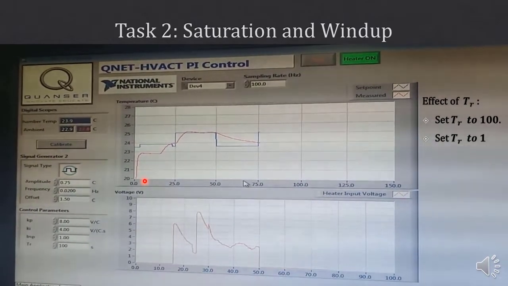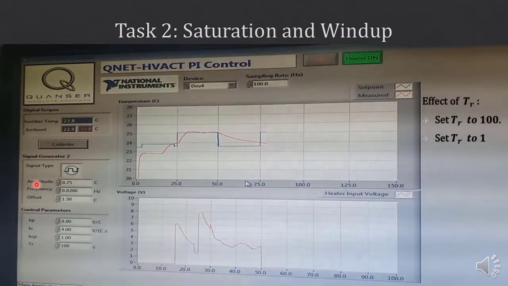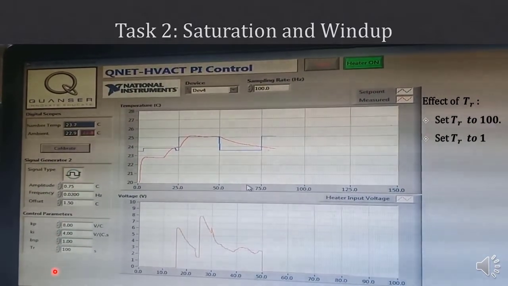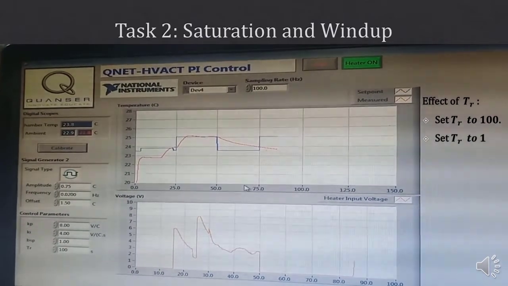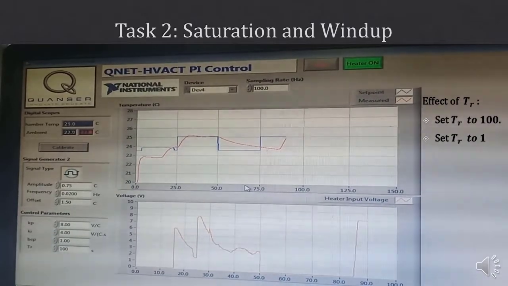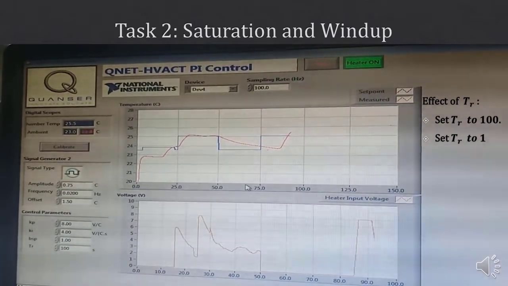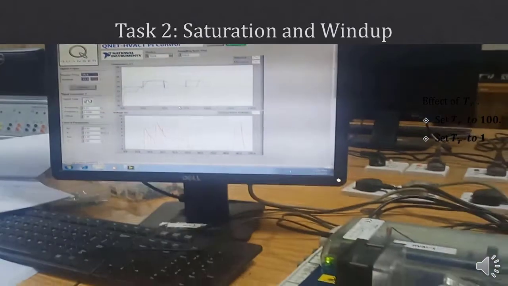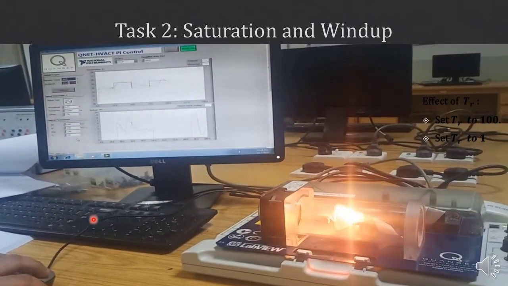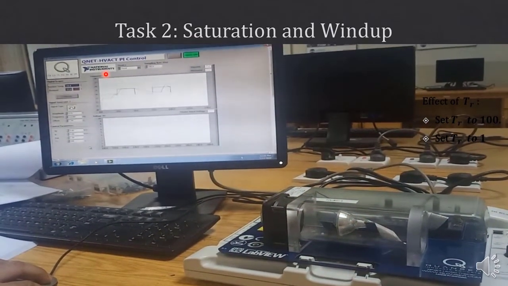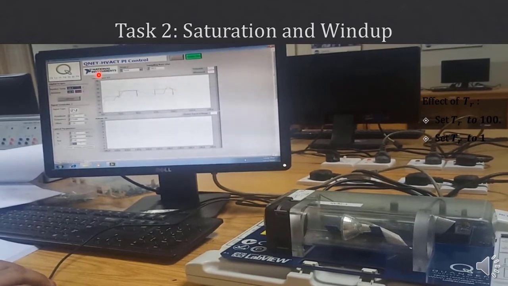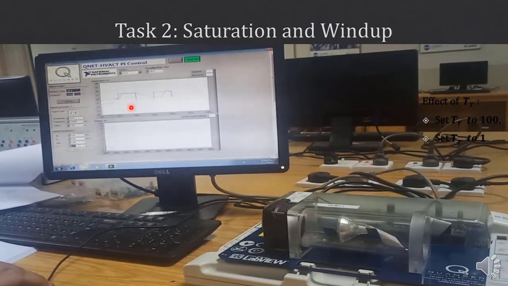I have set the desired parameters in the signal generator section, and then I will change the anti-wind-up preset parameter to 100. Here you can see I have set the parameter to 100. This is the plant response. Now let's look at the graph.